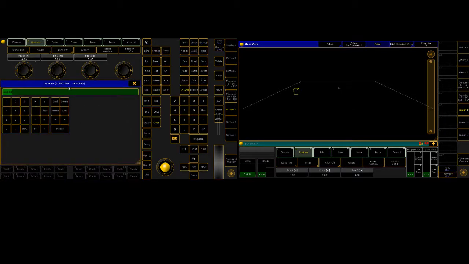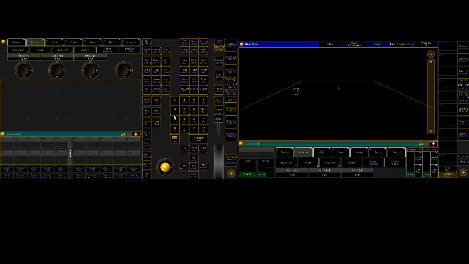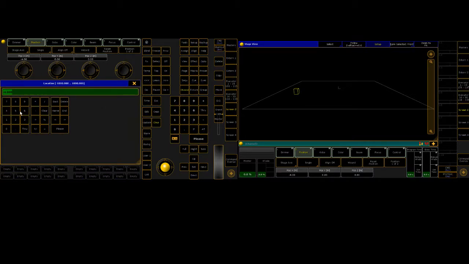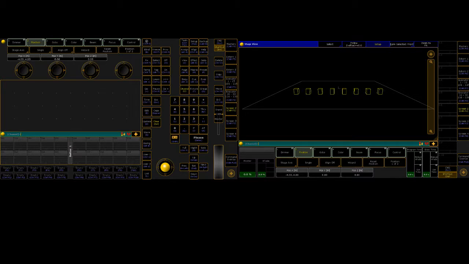Oh, I didn't select all my lights. So 101 through to 108, please. -4 through to 4, please. And see now that on screen 2 they're all spread out. So that's what we wanted.